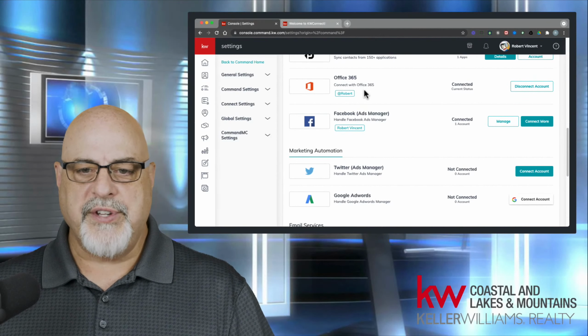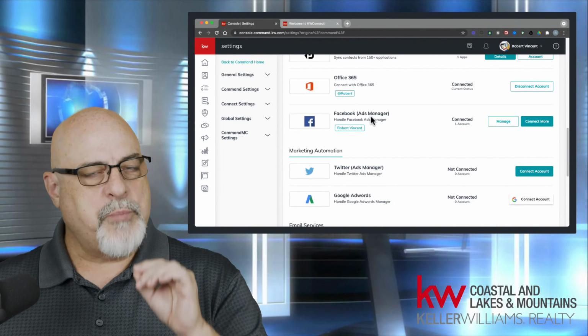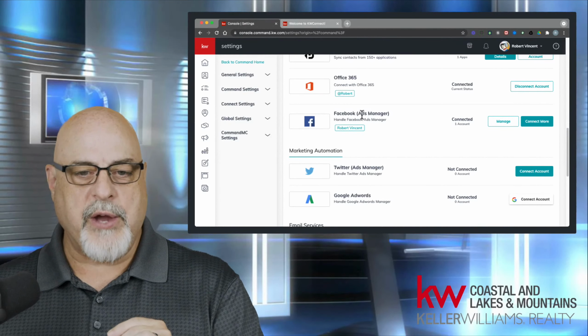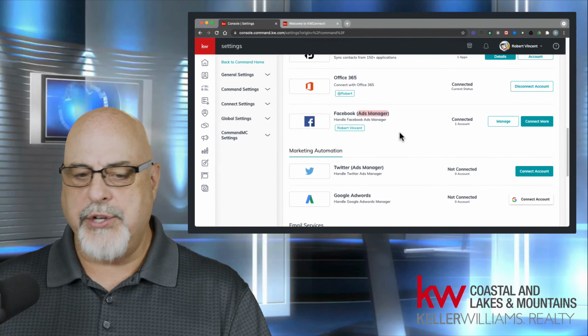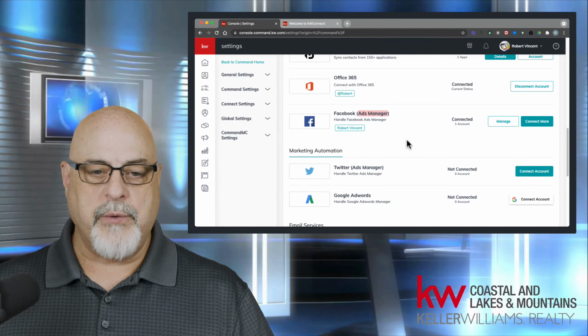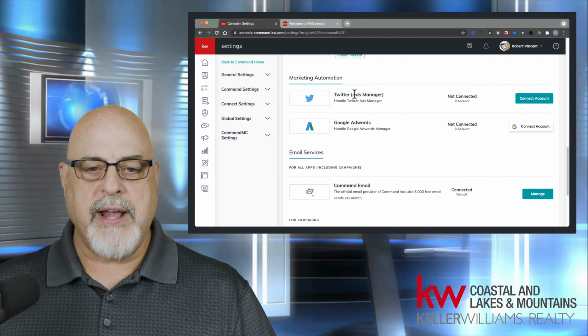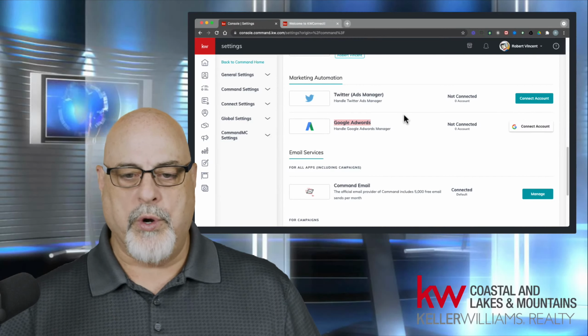You have an Office 365 connection here, Facebook Ads Manager, which is how you can purchase ads on Facebook using the Ads Manager, again, going through your business account. And we also have Twitter Ads Manager if you wanted to purchase ads on Twitter, and Google AdWords if you wanted to purchase Google AdWords.